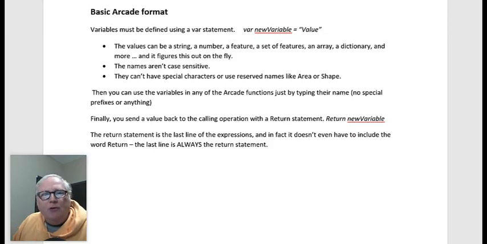So we're going to look at the basic Arcade format. How is this laid out? What's the syntax of the code that you would be writing, or the expression that you'll be making? These can include variables. Variables must be defined using a var statement, VAR. Then you give it the name of the variable, in my example, new variable, an equal sign, and then whatever you want this variable to be equal to.